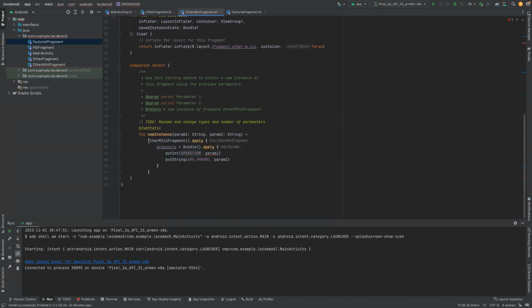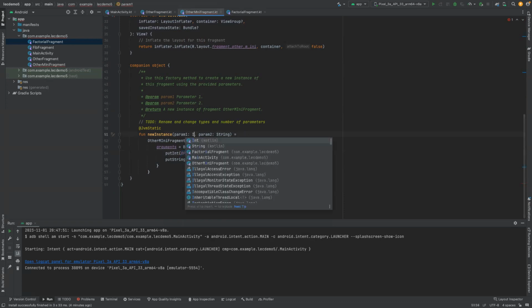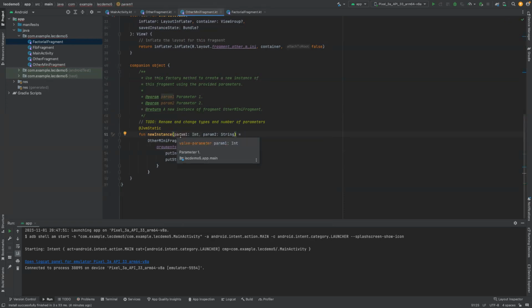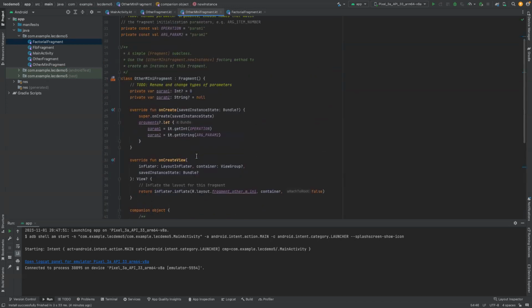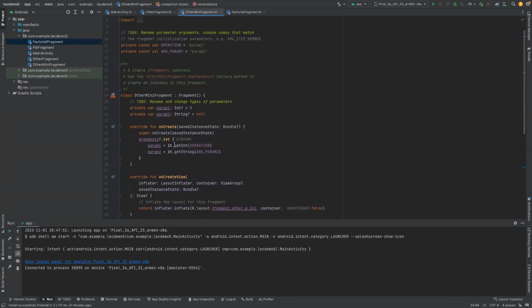So essentially down here, I'm putting an integer with the key operation, which is actually just param1 in quotes. And then here, this is taking in whatever parameters I inputted for this other mini fragment. I'm going to put it into this bundle as the value. So remember, anytime I want to get this value out, I need to get it with operation. That's why up here I'm calling getInt operation, because that's the key that I put my value in with.